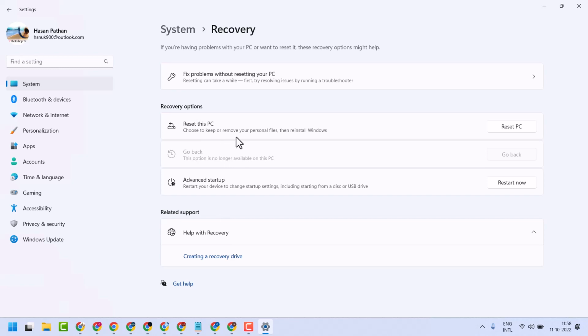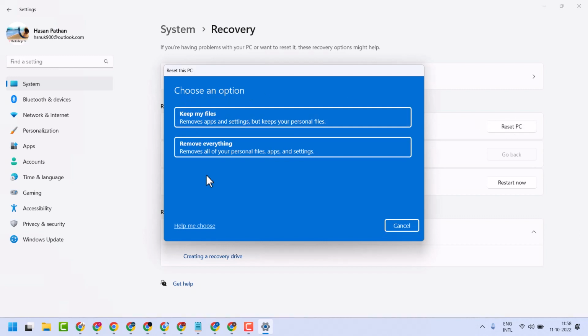Choose to keep or remove your personal files, then reinstall Windows. Click on Reset PC. Here you will see two options. Choose an option: Keep my files removes apps and settings but keeps your personal files. Remove everything removes all of your personal files, apps and settings.